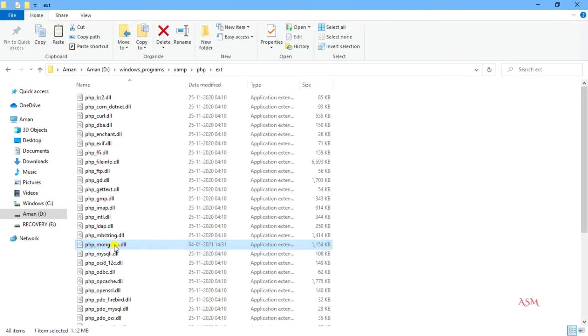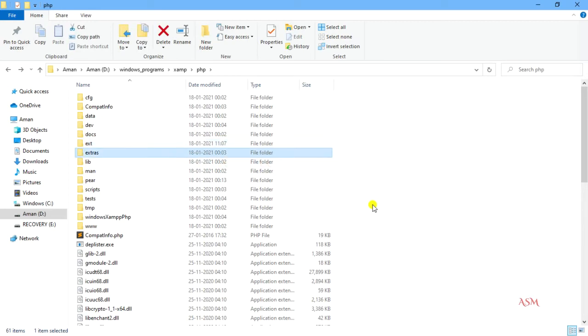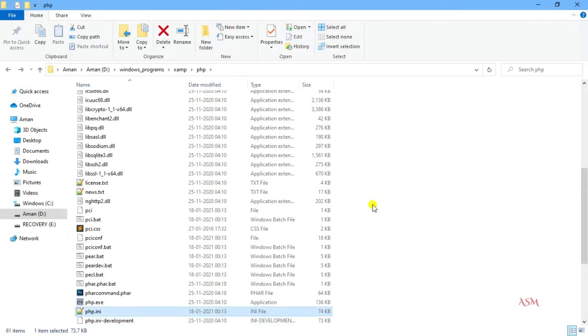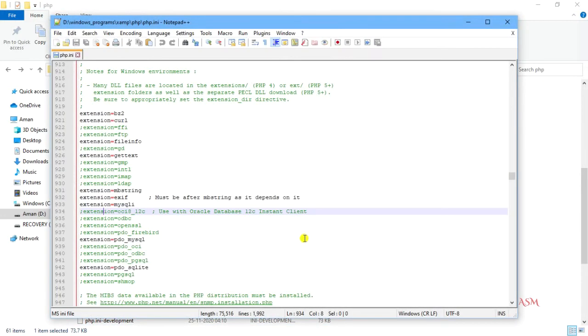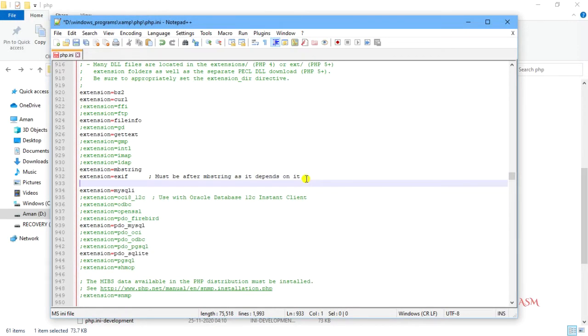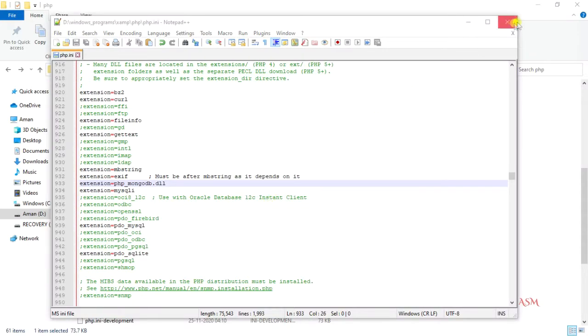After pasting, just click on the name, select all and copy the file name. Go back and look for the file php.ini. Now here on line number 932, hit enter, create a new line, type extension equals to and then paste the file name and save it. Now close this file.